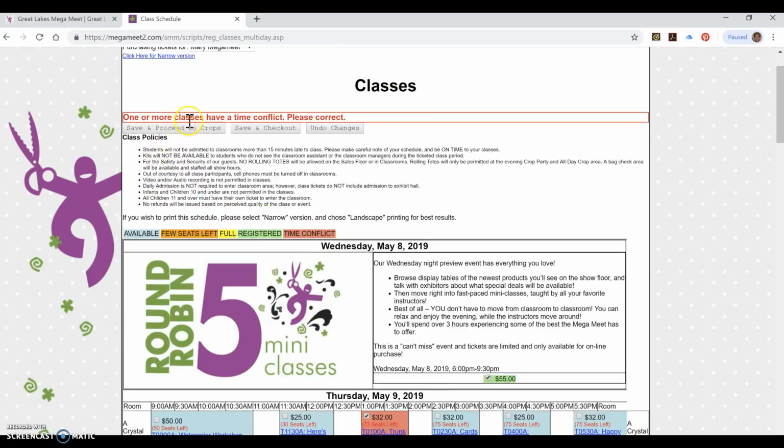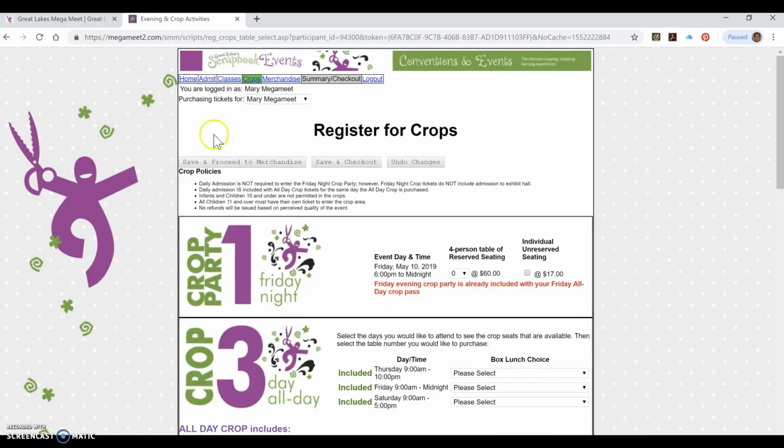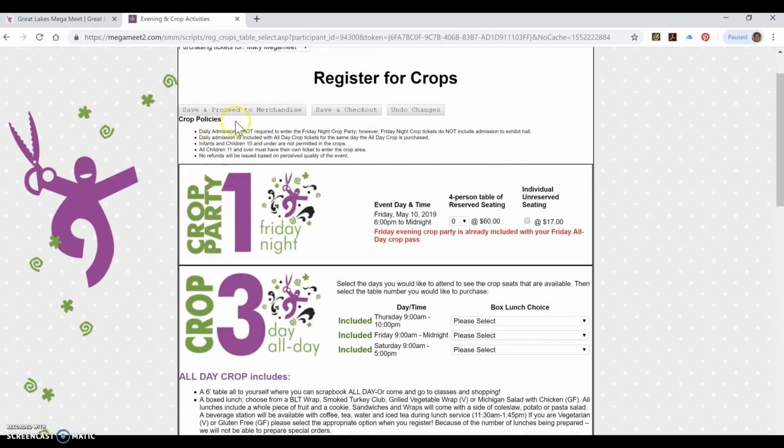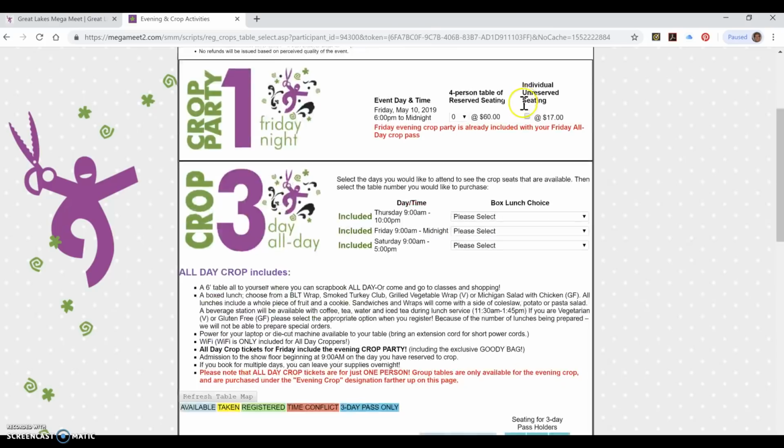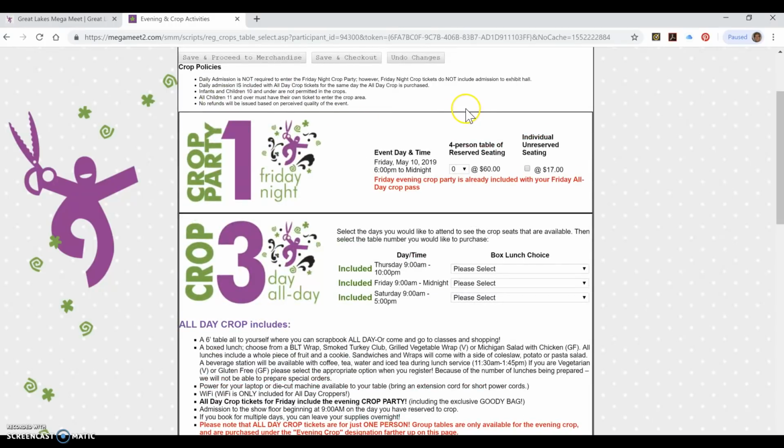When I do that and hit Save and Proceed to Crops, the error is automatically resolved, and now I'm on the Crops screen. On the crop screen, again, we have our crop policies at the top. And the first thing is the Friday night crop party. If you just want to come for the Friday night crop party, you can purchase just one ticket for $17 here.